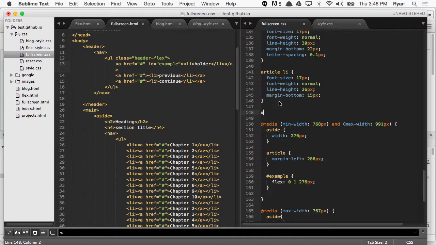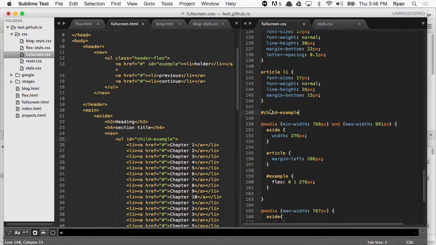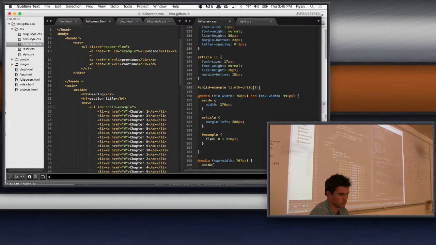So just to make it nice and easy, child example, right? So child example. I don't know if the index is at 0. Is the first child 1 or is the first child 0? First child is 1. Okay. Yeah, so then you can just do n plus 1, right?